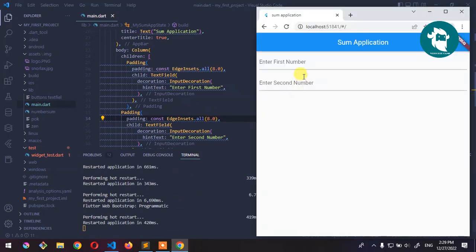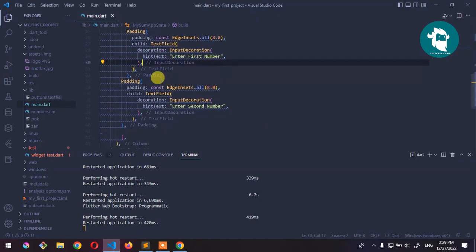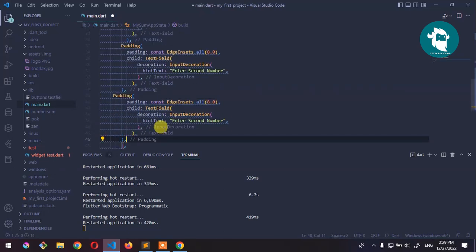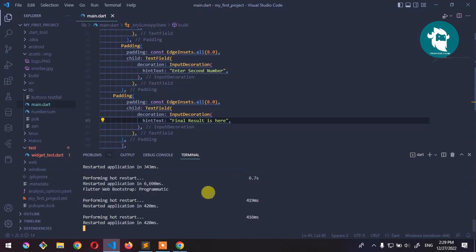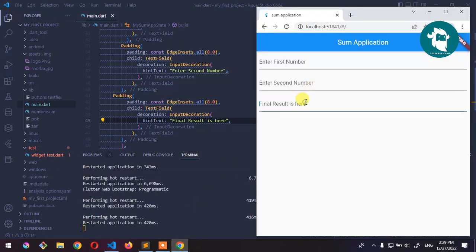So now we need another one for displaying the value. So give here final result is here. Let's refresh it. Alright, so we're gonna show the result here.